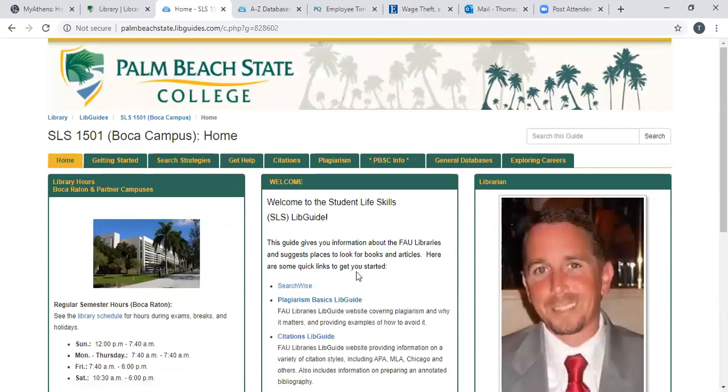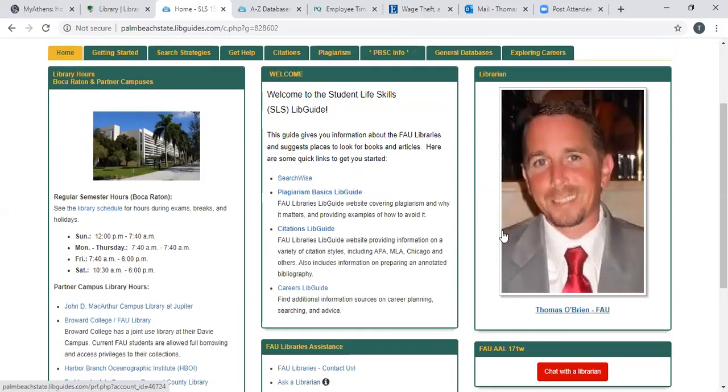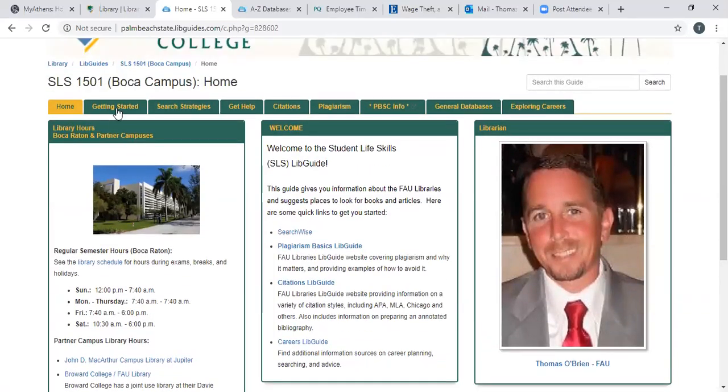Okay, so here's my guide. This is me. You can click on that. You can get my contact information. What I want to show you, again, the different tabs here: getting started, search strategies. Basically, that's a tab on using different keywords and how else can I say what I'm looking for. Getting help, I'll talk about that in a minute.